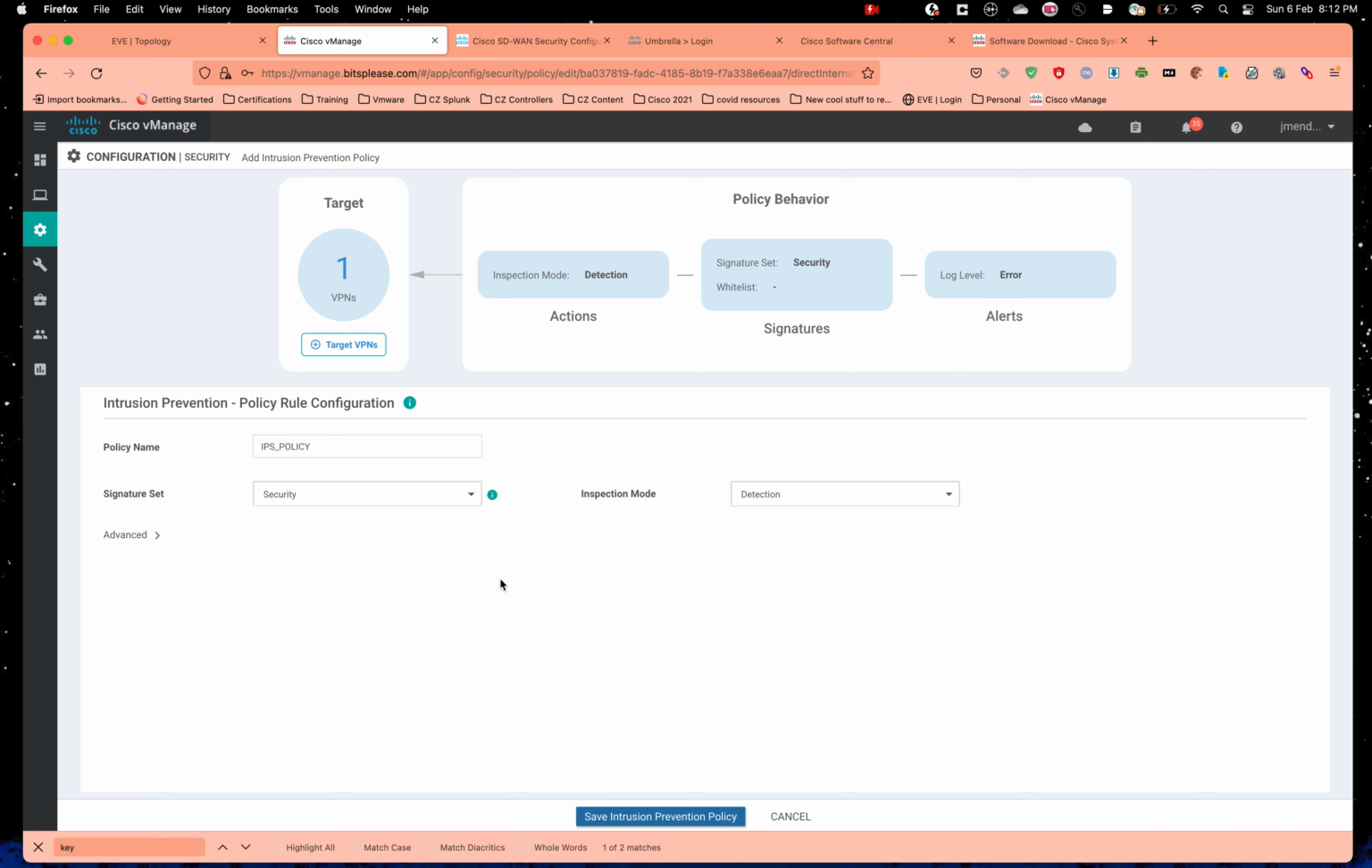Great. And then what I can also show you is, if you click on the small information icon, a dialog shows up here that tells you what the various signatures are which are going to be applied, right? You have malware, you have CNC, exploit kits, and all of that. Cool. And then the inspection mode, right? You can do detection or you can do protection. If you're putting protection, it becomes an IPS, right? And then you have advanced.